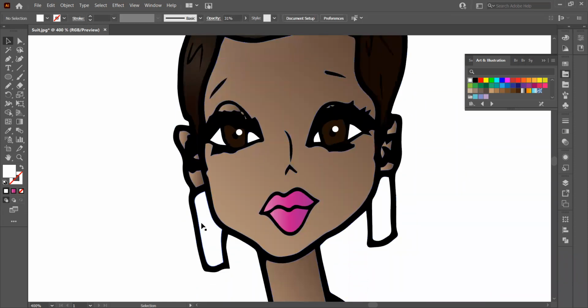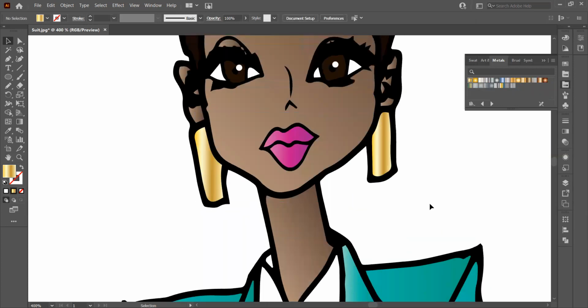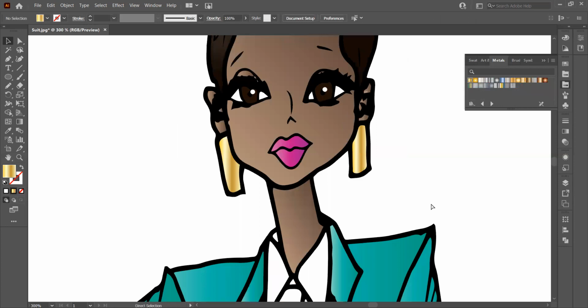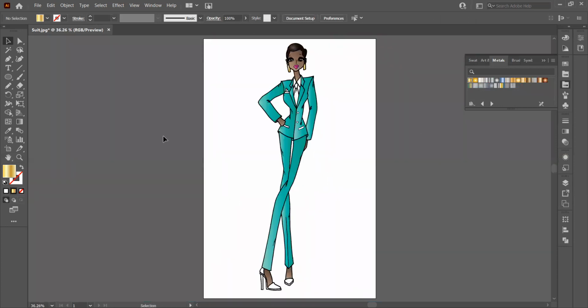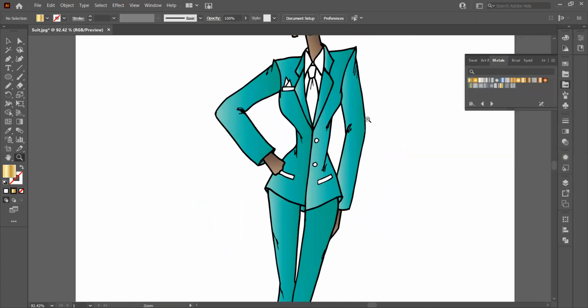And then for your earrings, one thing that I like to do when it comes to jewelry, I will go to my gradients box and I'm going to look for metals and click this gold. And therefore I already have my gold jewelry. So you can do this however you want.